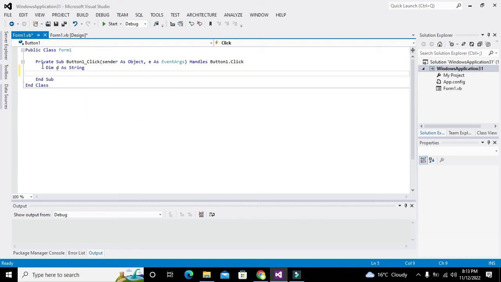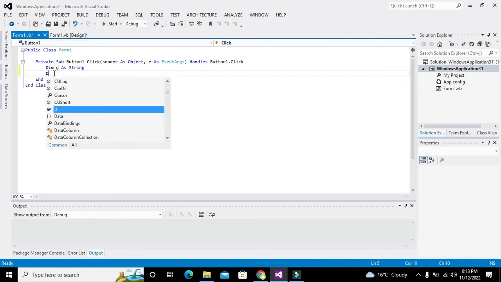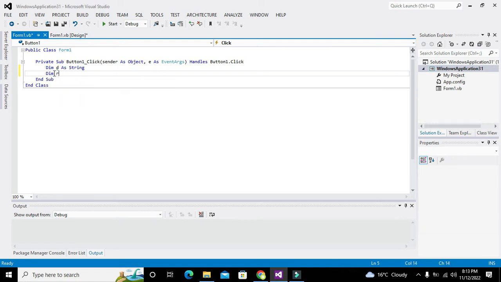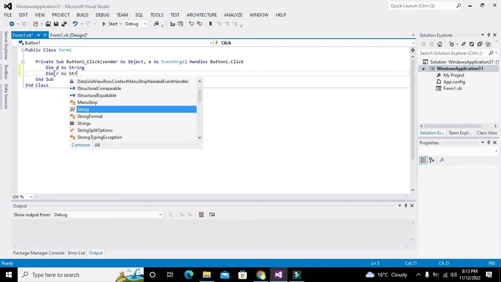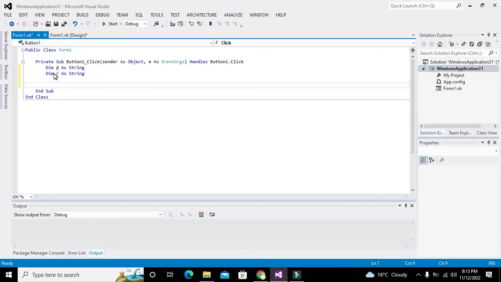Okay, now what is this? We have declared a variable d as string. It means that d is a space with a proper name, and its name is d, and we can store string type data in it. And then dim r as string. So dim d as string and dim r as string.